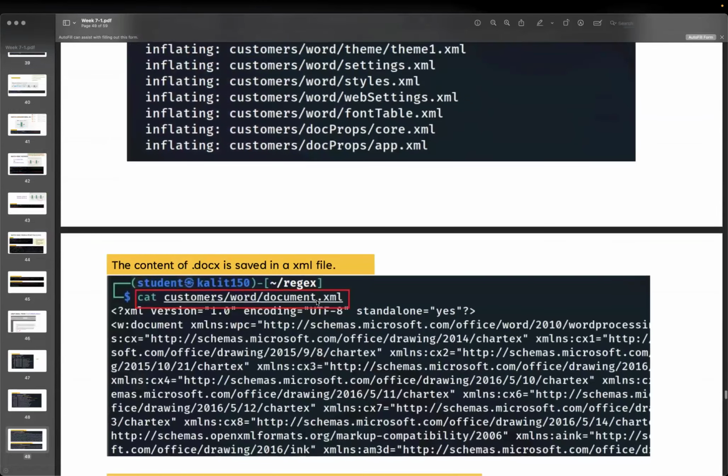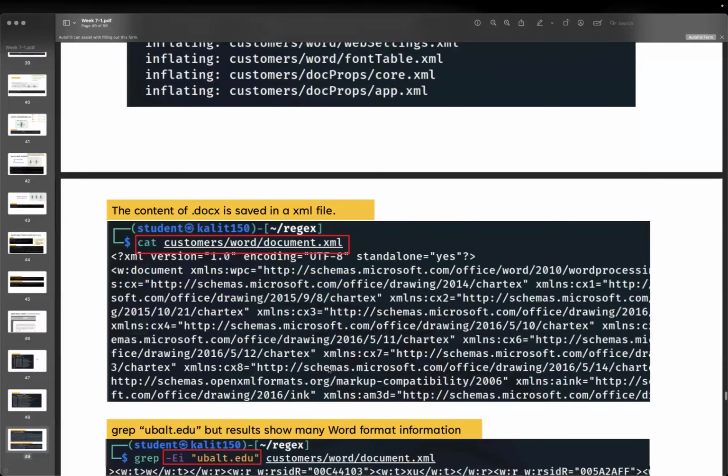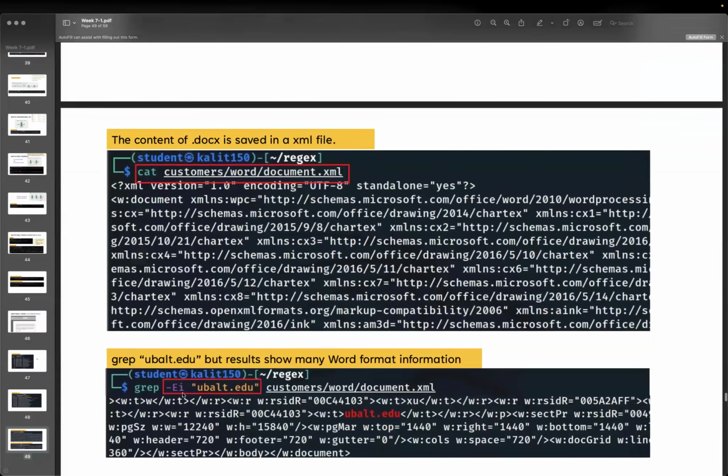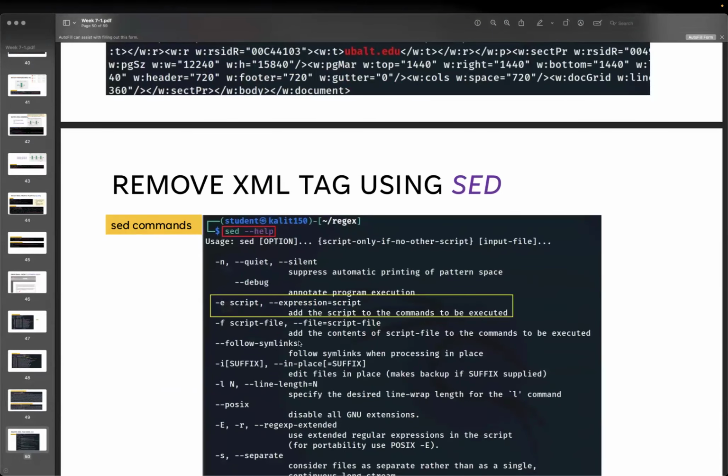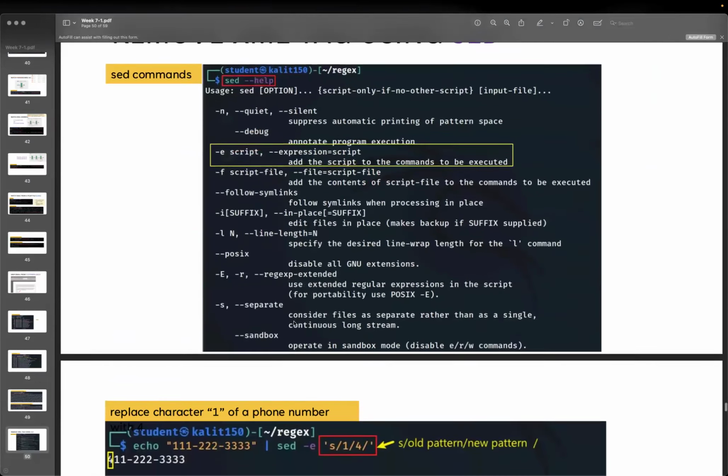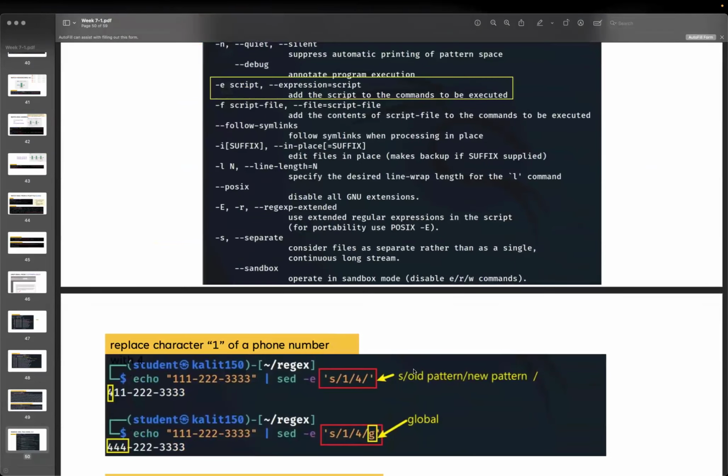And maybe if you check the XML file, there's all the value content. So you can try to match it using grep and then show the other value, like the email address. And also, if you want to remove certain content, we can use sed to remove it. And of course, when you try to remove it, we can also use the regular expression.